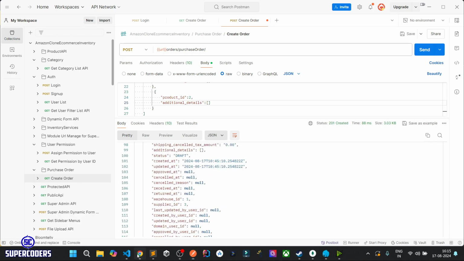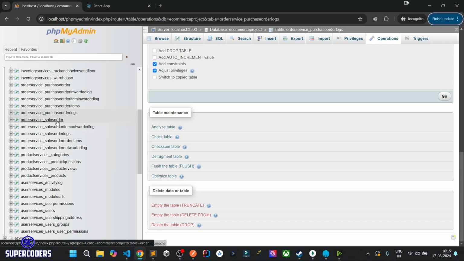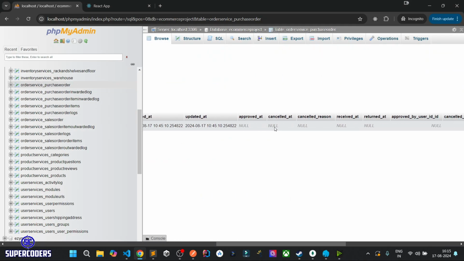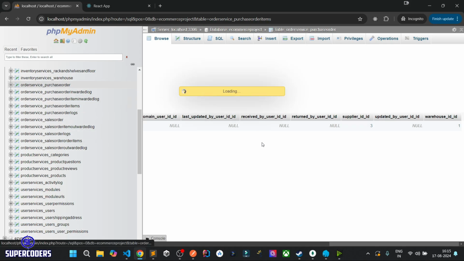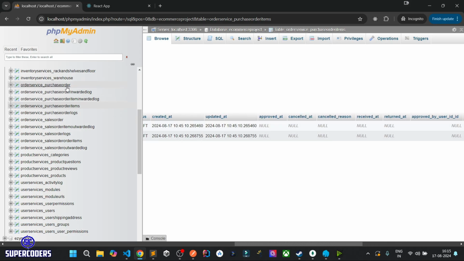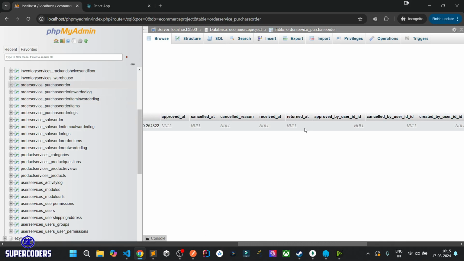If I come to database, let's see the purchase order. I can see the purchase order, all details saved successfully. And if I see the purchase order items, I can see the purchase order items. But here is something missing which you need to fix. Like if I come to purchase order, I don't have domain user ID. I think domain user ID is missing. We need to add it. Then created by user ID is missing. We need to add it. So let's add these two fields, created by and domain user ID.